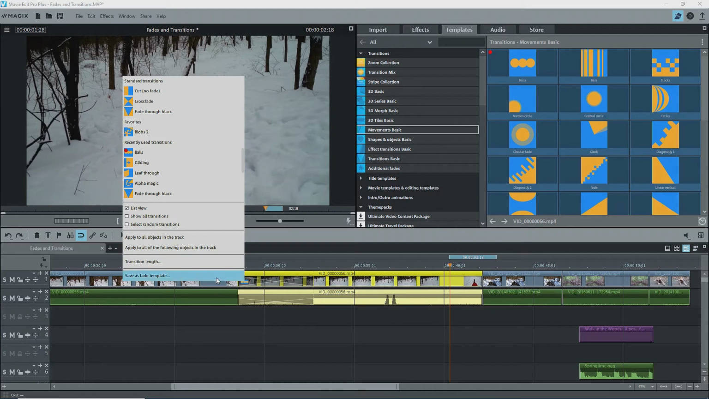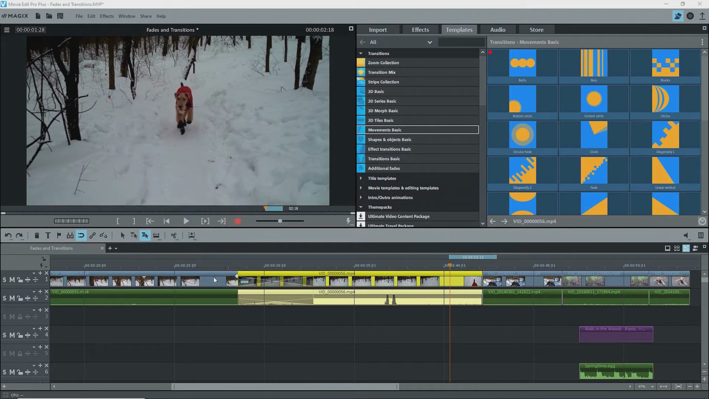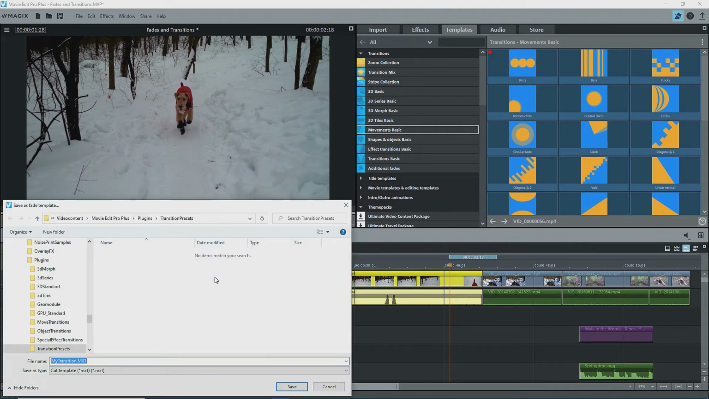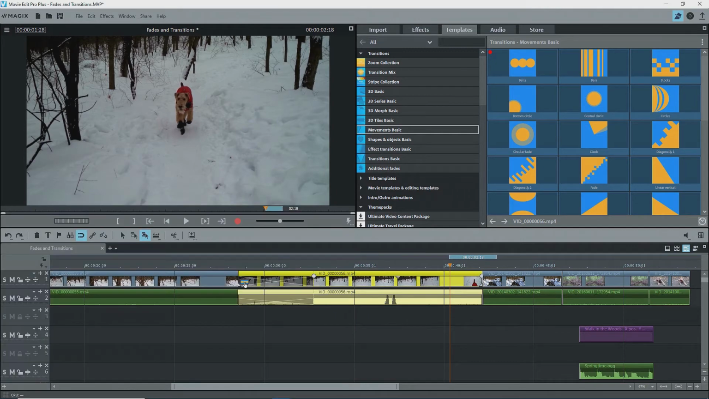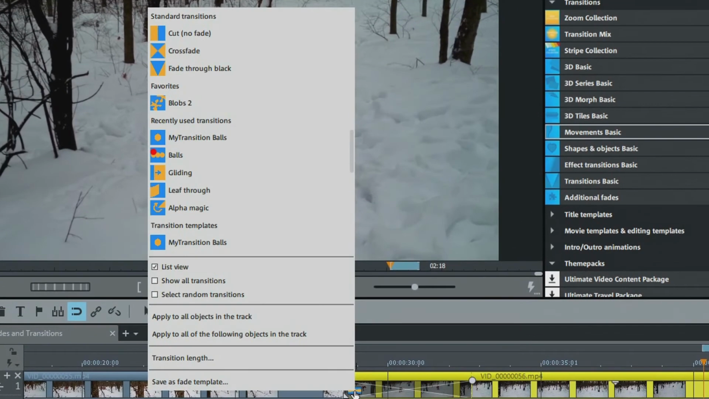Note that at the bottom of the list, we now see Save as Fade Template. Select this and you can save the transition with a name. This is useful for transitions that have settings that you can modify and that you want to reuse in the same or a different project. I'll save this as my transition Balls. Note the folder name, as this is where your transitions will be saved. Open the menu again, and the saved transition now shows up on the Transition menu under Recently Used Transitions.